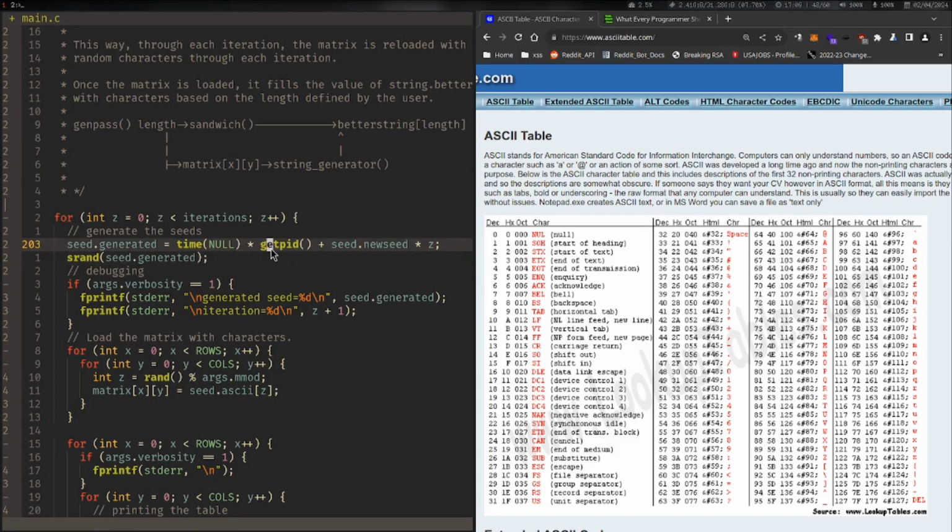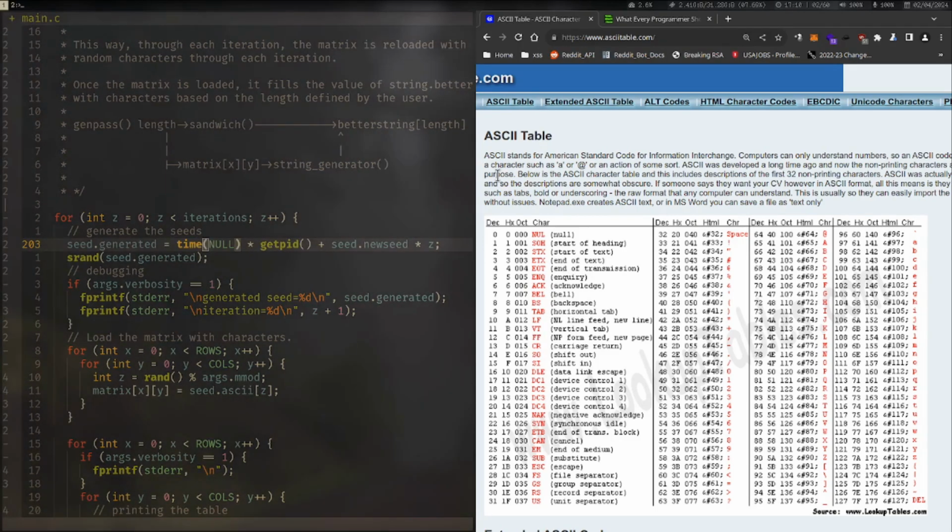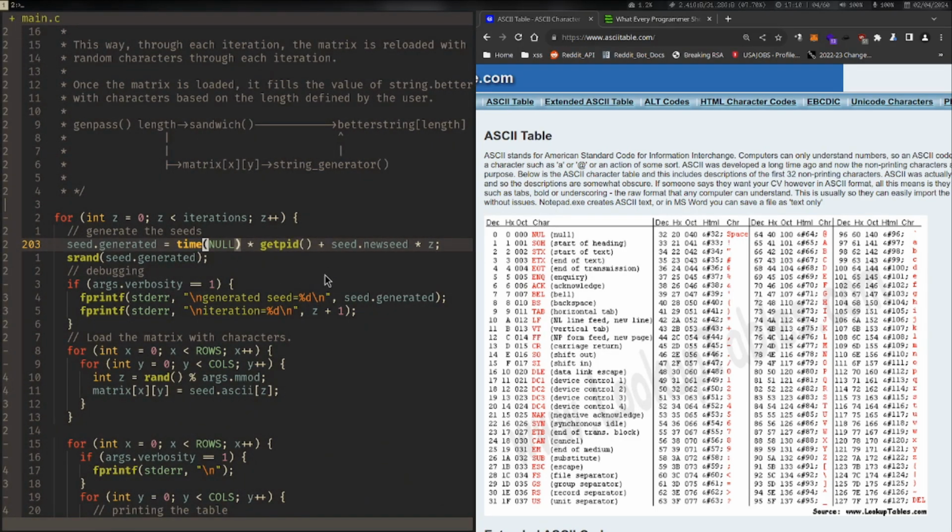Another thing you might have noticed is that I used the process ID, which is also quite random in itself. And I multiplied that by the time that you're running the program. So yeah, this was GenPass.